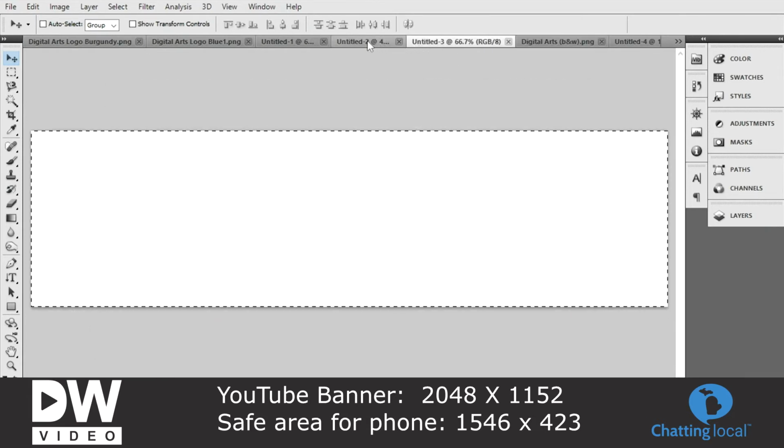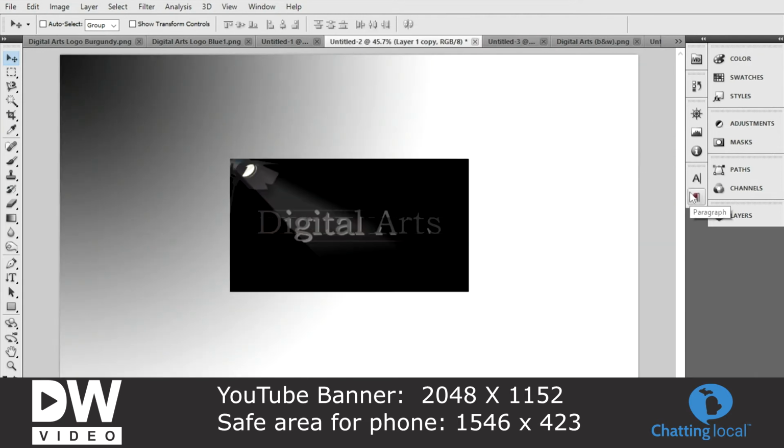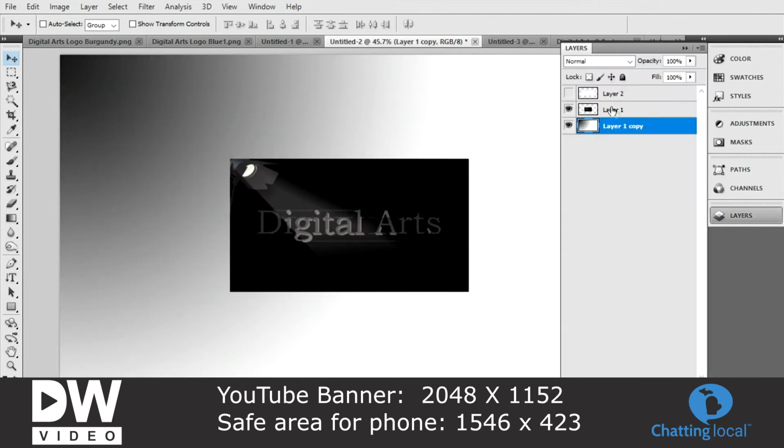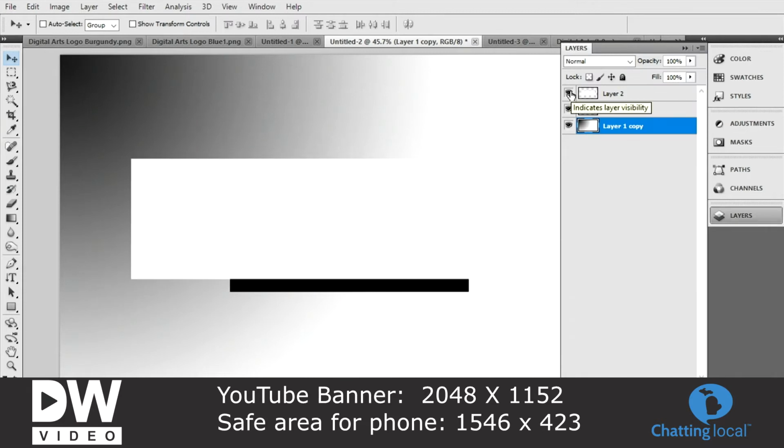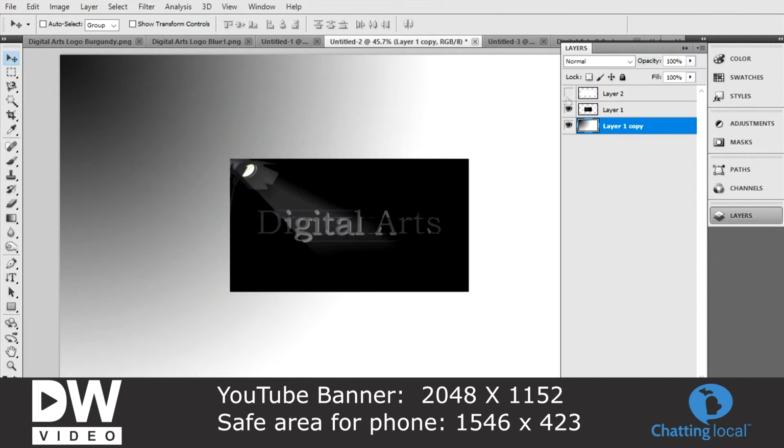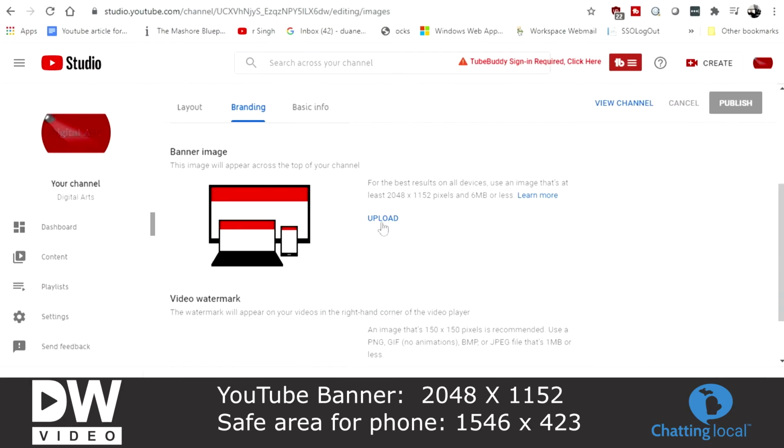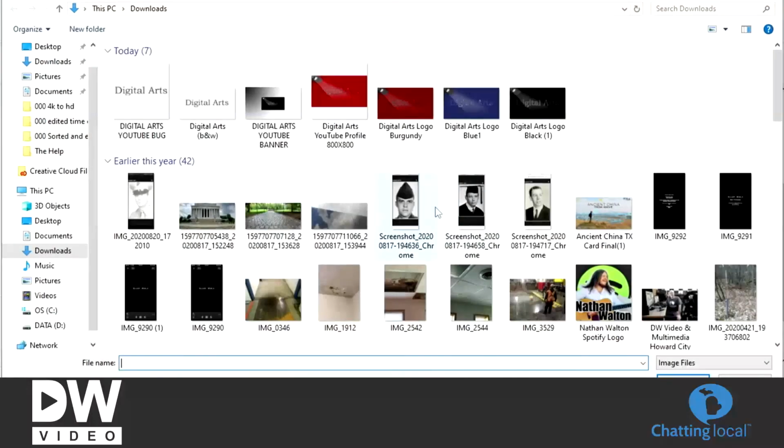Let's see where to go. I created the safe area here. I overlaid it onto my layers here so that I was able to kind of see where it was at, and I could put my logo there. And we'll see how it works here as we go. Ready to upload. I'm going to upload it, and my Digital Arts YouTube banner is right there.